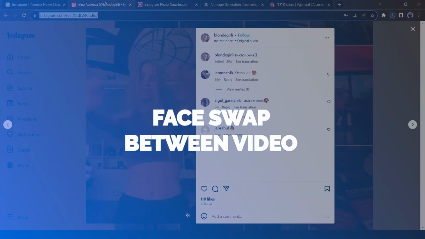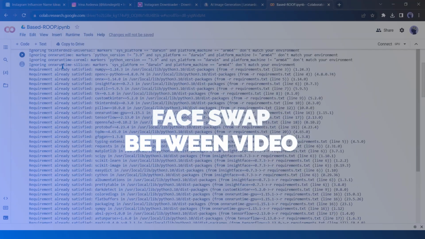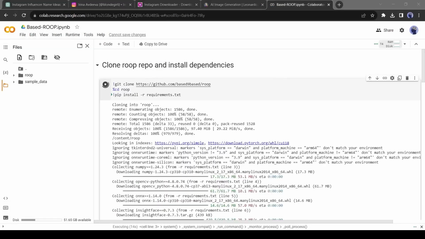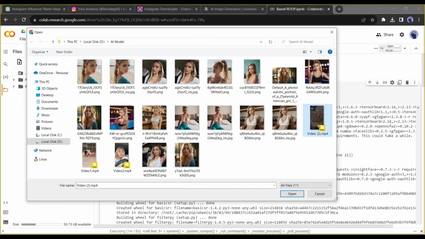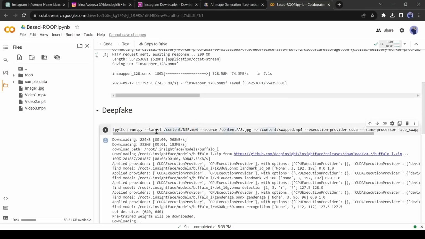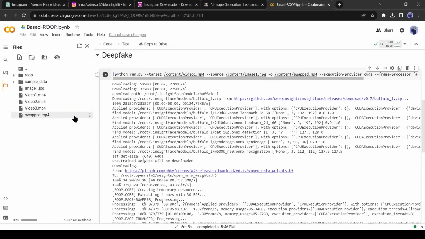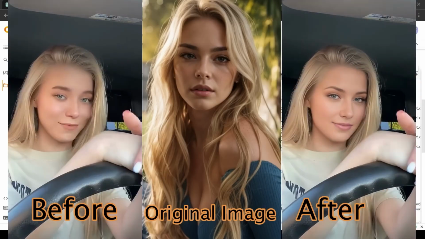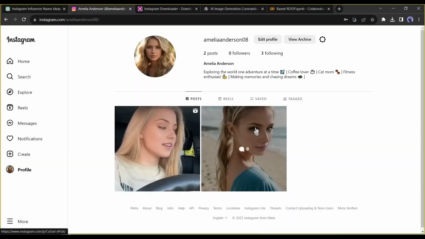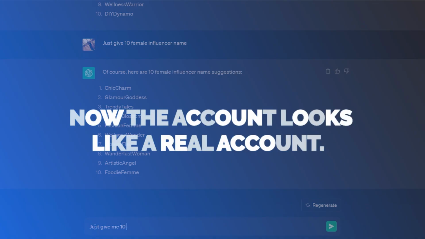Face swap between video. To swap faces from a real video, use a Google Colab notebook. After coming to the Colab notebook, hit the Connect button. Clone repo and install dependencies. Upload your targeted reels and source images. Change the target video and source image file paths. Hit the Run button for deepfake. After completing the process, download the swapped video. Repeat this for all your videos. Upload the reels to your Instagram account. Now the account looks like a real account.